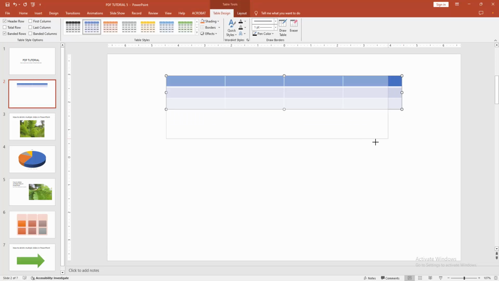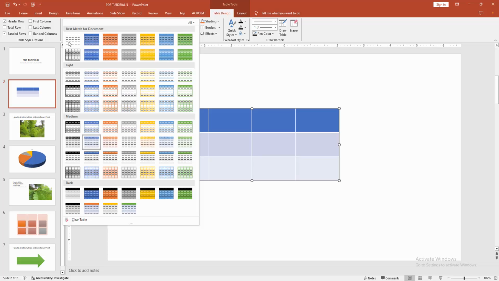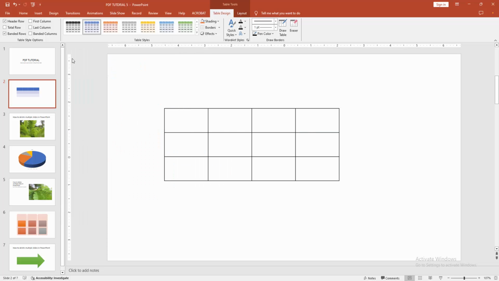Now I am resizing the table. Then select the table and go to the table design menu and choose the table style drop down menu and choose the no style option.